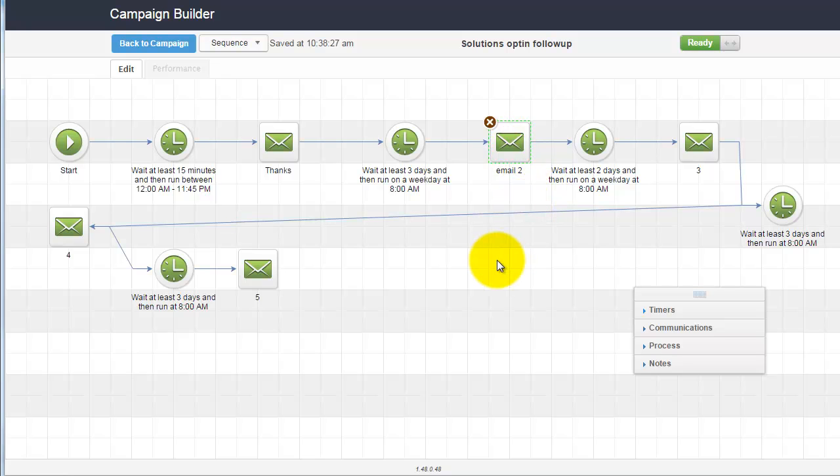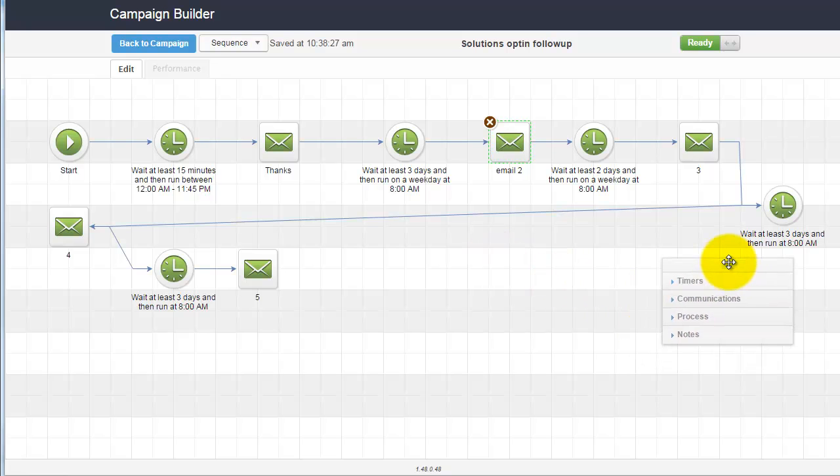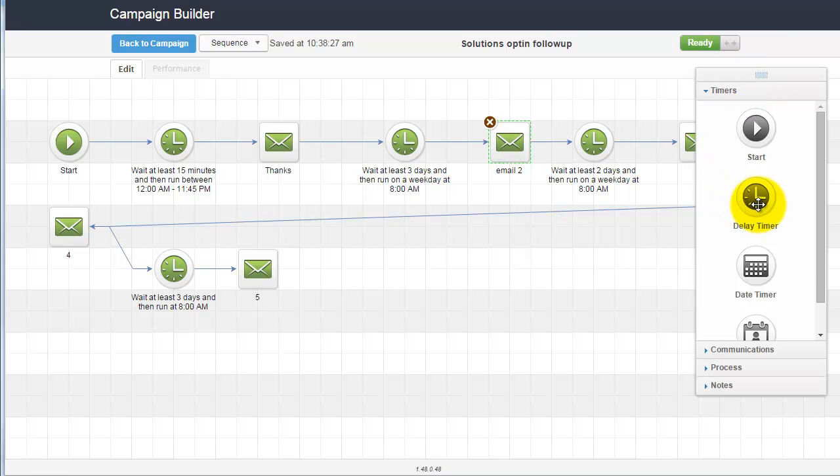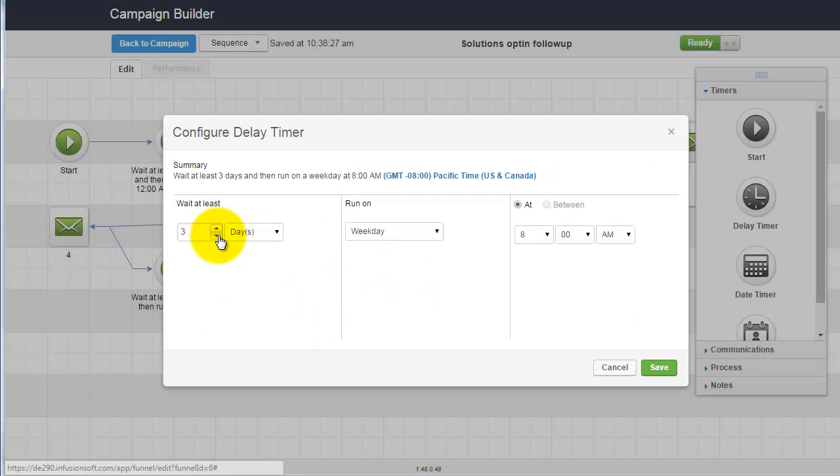All right, and if you're going to add a new letter to the sequence, you're going to get those from this little toolbar. First you're going to go to Timers and grab one of these suitable timers. In most cases, for these types of sequences, you'll use a delay timer. You just grab it, drag it, and then drop it, and it'll automatically create a line between the two. Set the next interval. Let's say it's 1 week, and we want to go with that on a weekday, 8 a.m. That's fine. We'll save it.